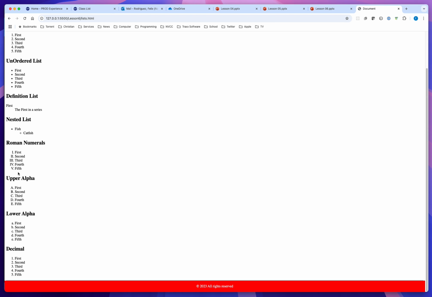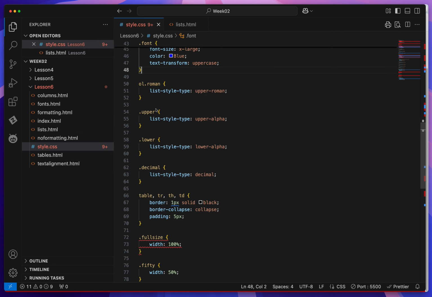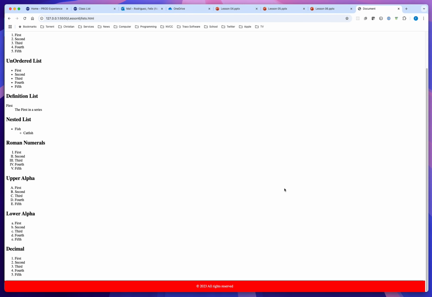So here you have the Roman numerals, uppercase letters, lowercase letters, and then decimal. And if you look at the style, you have upper, lower, and decimal. So let's look at upper, you say upper-alpha. Lower is lower-alpha, and then to get numbers is decimal. And this is the default. Actually, this is what you get by default if you don't give it any styling.